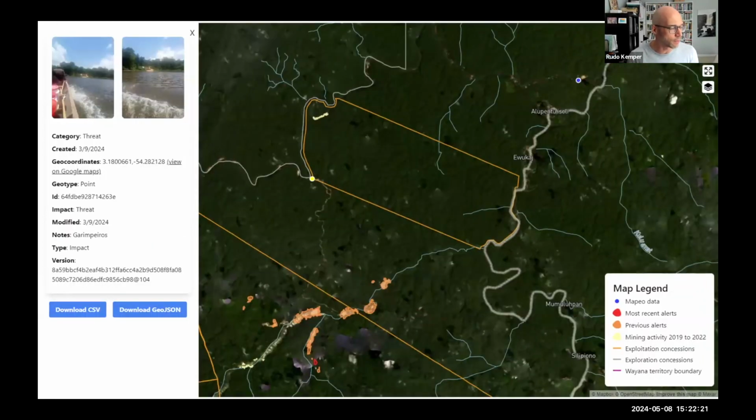And here's an example of that where somebody has used Mapeo in this case, but it could also be with ODK. And it's selected, so that's why it's yellow, but otherwise it'd be a blue point, collected data about gold mining activity once they've gone on a river expedition. And that's now showing on this dashboard in addition to remote sensing.